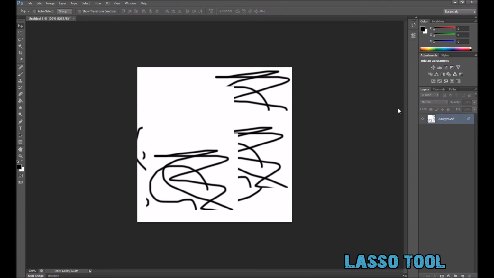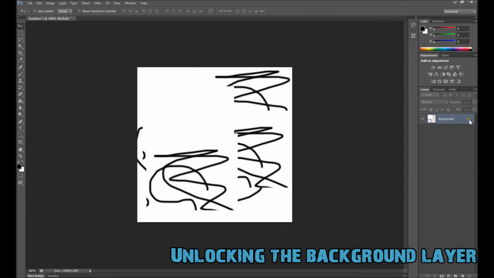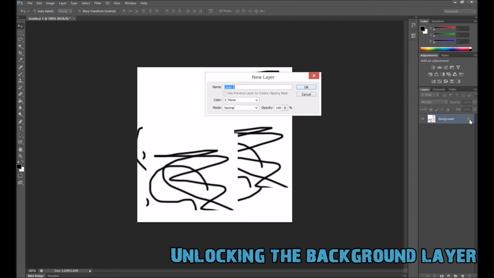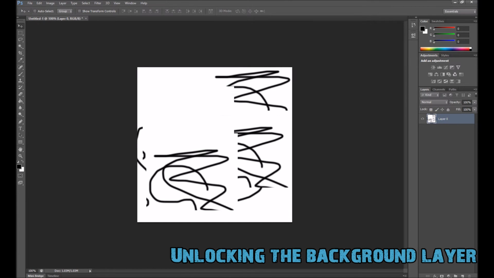Okay. You might notice that there is a padlock on this layer. This is your background layer. Indicates it's partially locked, as it says. I personally always get rid of this because it's kind of annoying. So you can either do it by making a new layer and then deleting this, or just double clicking on it, and then just saying OK. That'll unlock the layer, and now you can play around with it however you want.